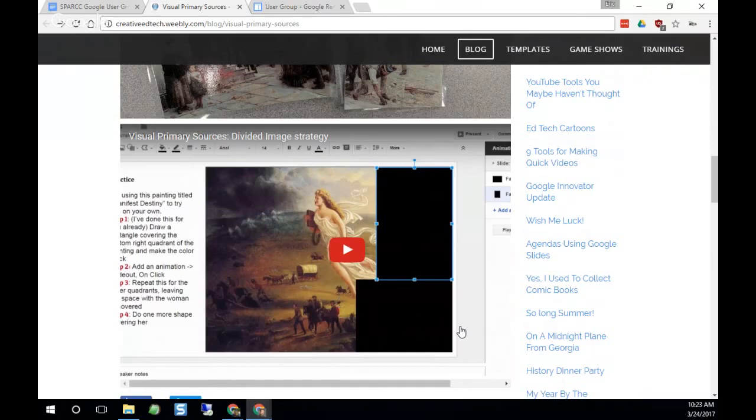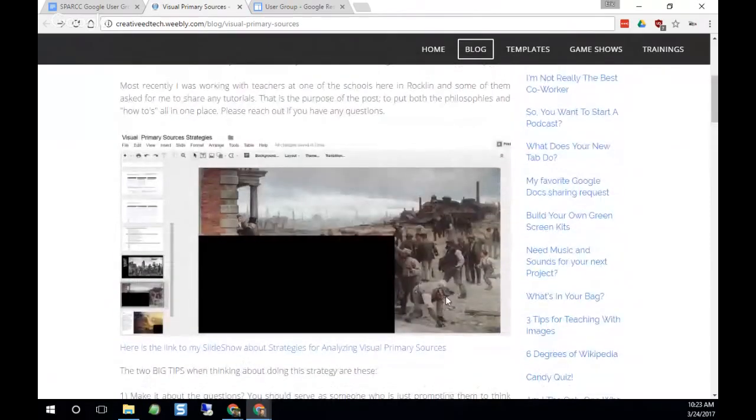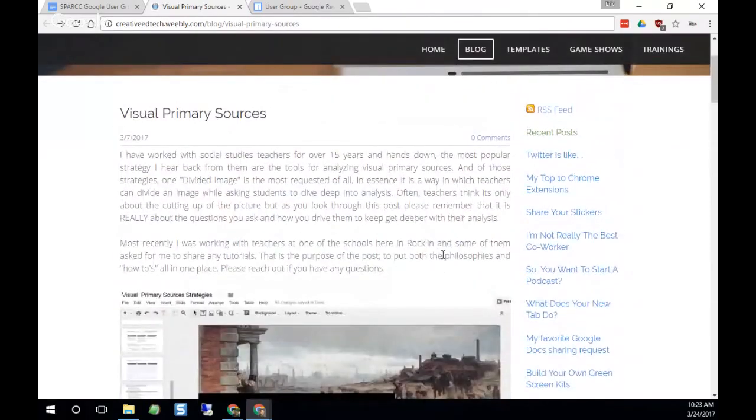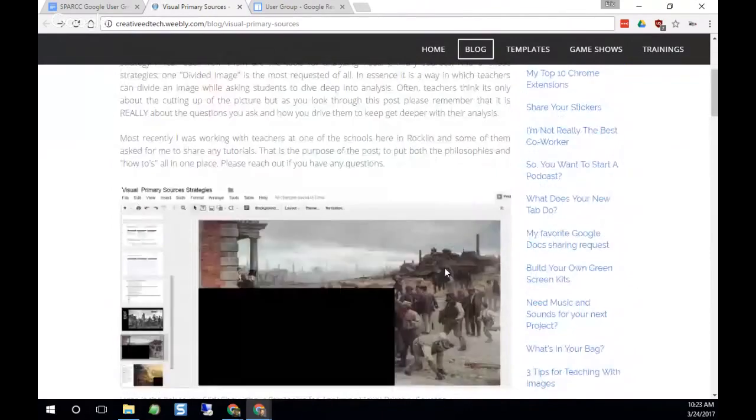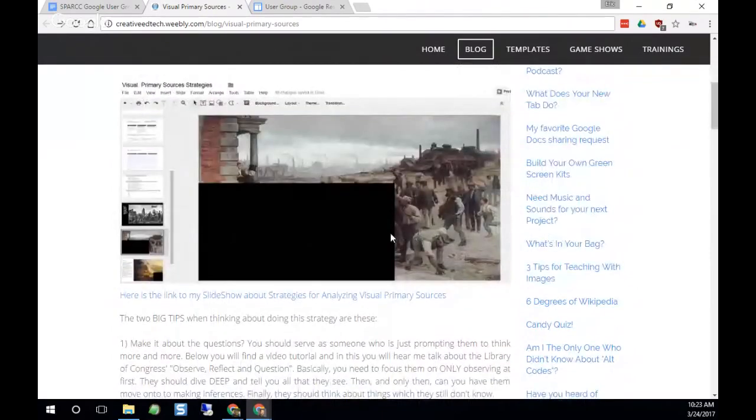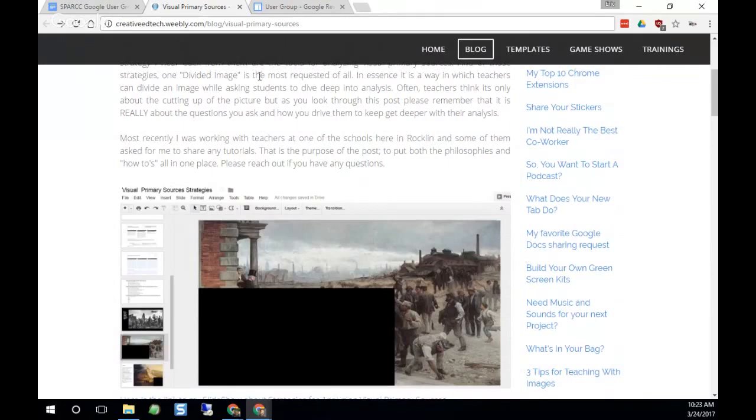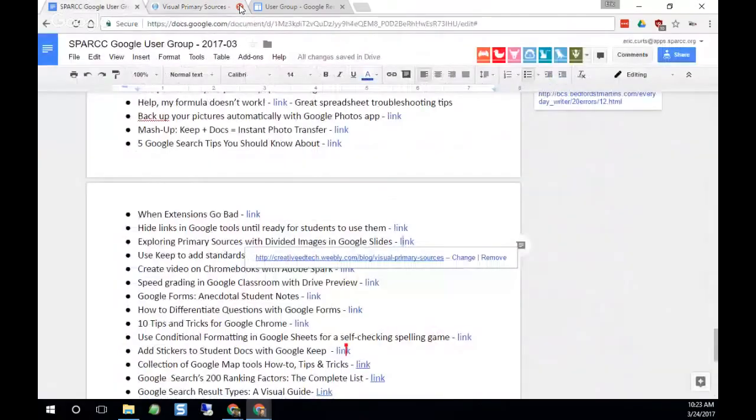So instead of just showing them this painting, or maybe it could be a primary source photograph, instead of just showing the whole thing at once, he guides them through corner by corner, having them question and think about that. And he's using an animation reveal in Google Slides for that. So love it. I think that'd be great for social studies teachers. I think that'd be great for art teachers as a way to help kids get a deeper understanding of what they are looking at. So I really appreciate that one.